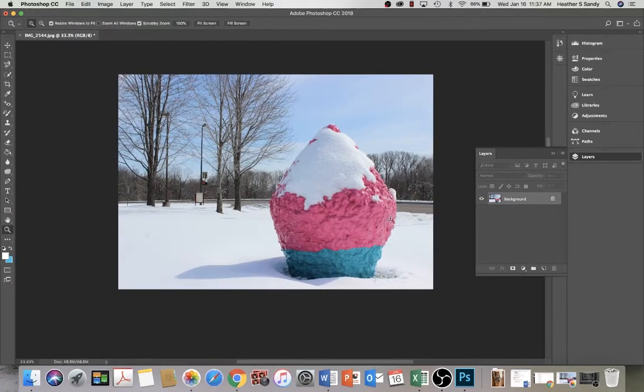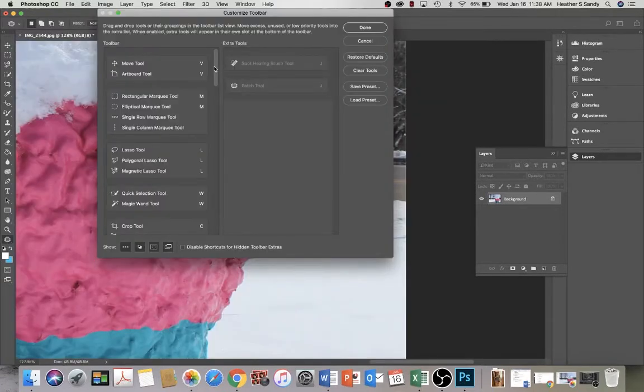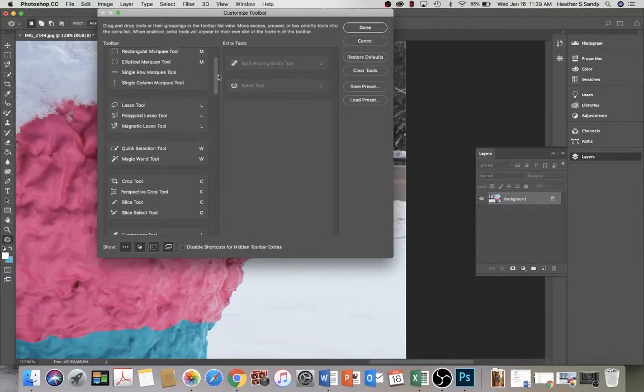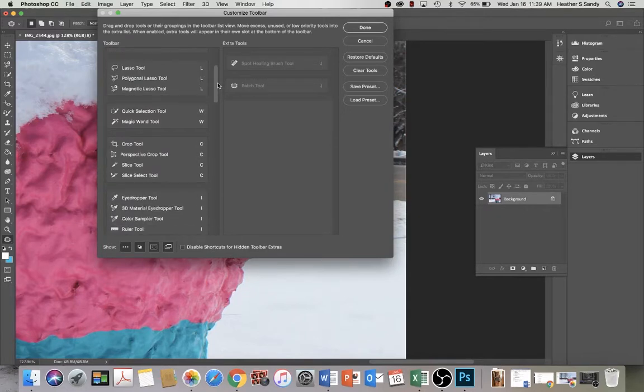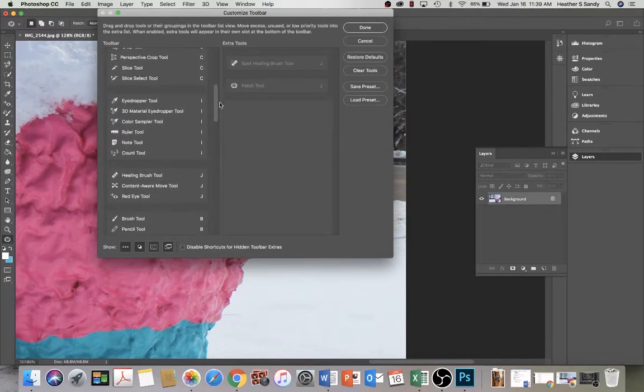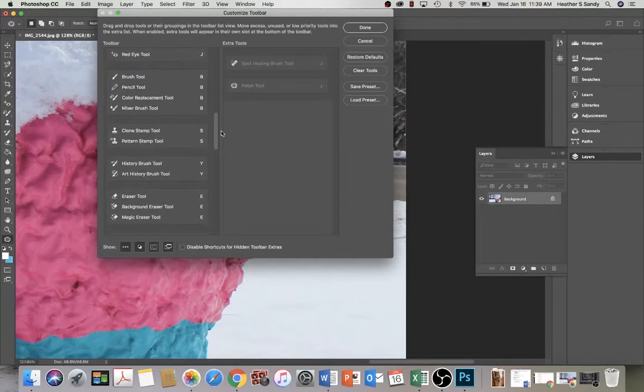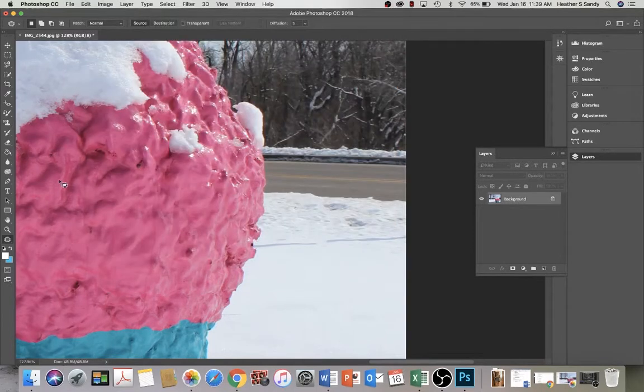One thing, now I have this line of snow that's going to drive me crazy. So if I need to add something to my toolbar, I click on those three dots, and I get this screen. Now, if there's something that's not on my toolbar, I can add it. So for this, I'm going to take the clone stamp tool, drag and drop it, hit done, boom.